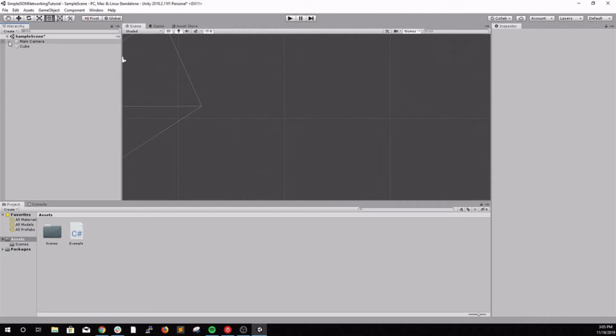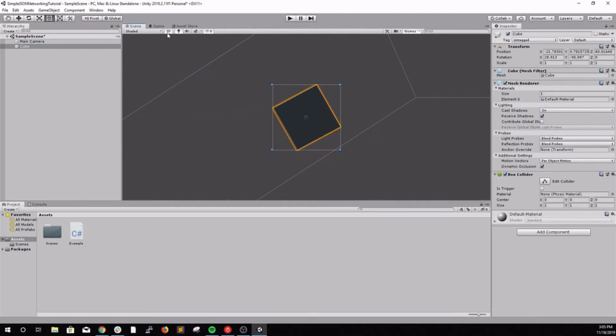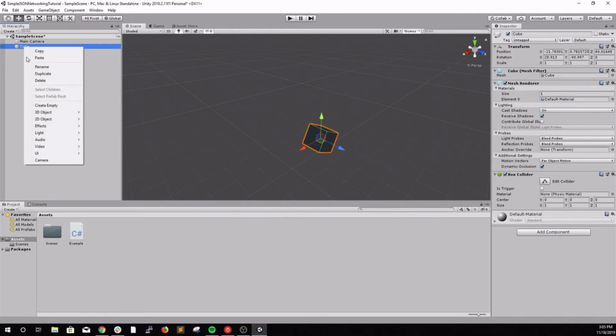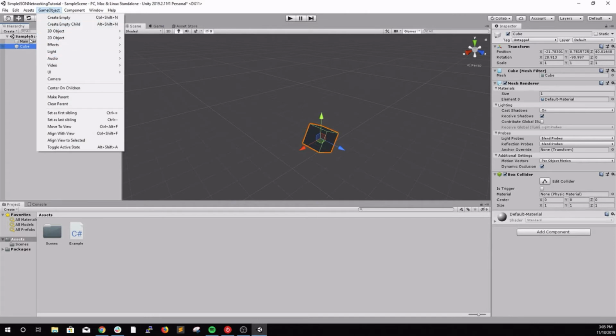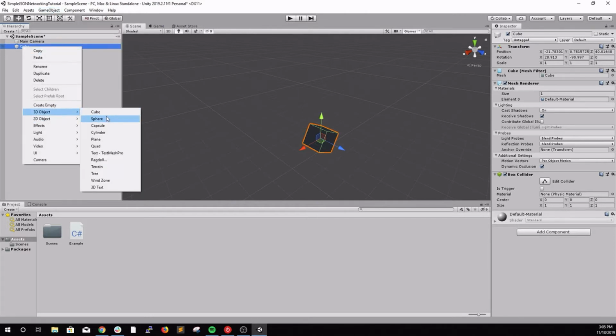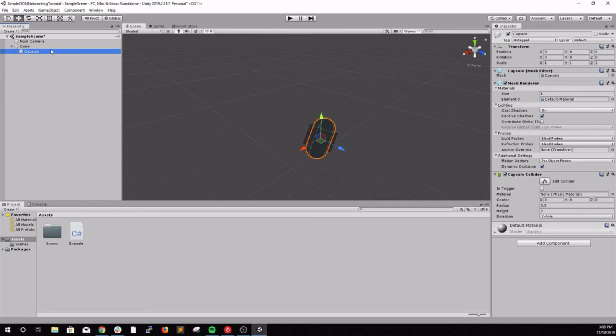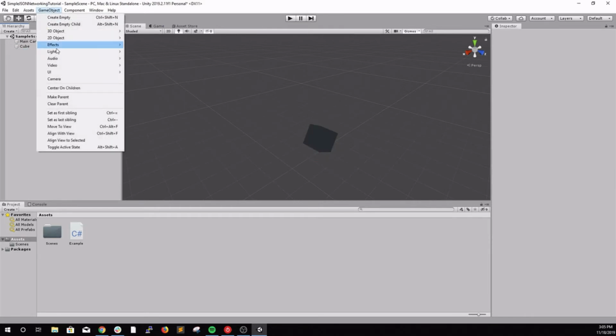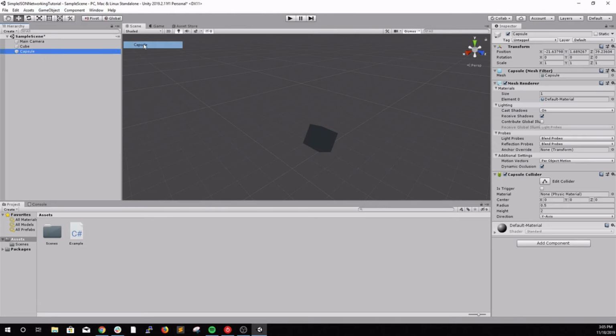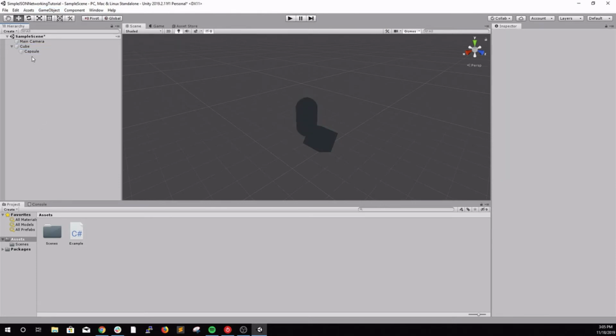I'm gonna hit F to go back to the cube, and it's also in 2D. I'm gonna go back to 3D. Okay. If I right-click on a cube and I create an object, rather than going up here to create an object, it will make the new object a child of the cube. So this saves a little time instead of doing this and then making it a child of the cube. It's just a little faster. So that's a trick.